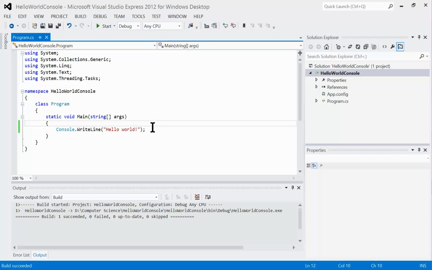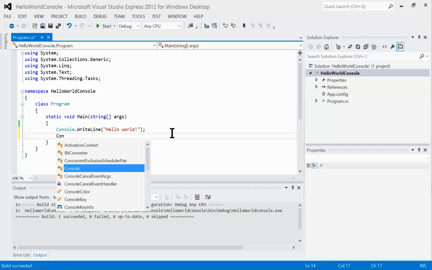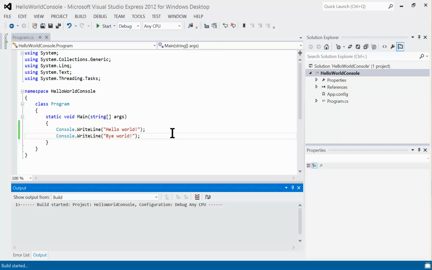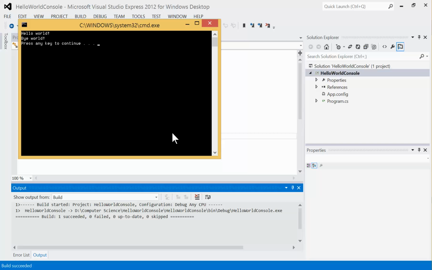To create another line of text, I will create another line of code, and that will be another Console.WriteLine. And here I'll say Bye World. So again, notice the semicolon at the end, and the quotation marks, and the brackets. When I press Ctrl F5 to run it, you'll see the lines Hello World, Bye World, and then I press any key to continue.